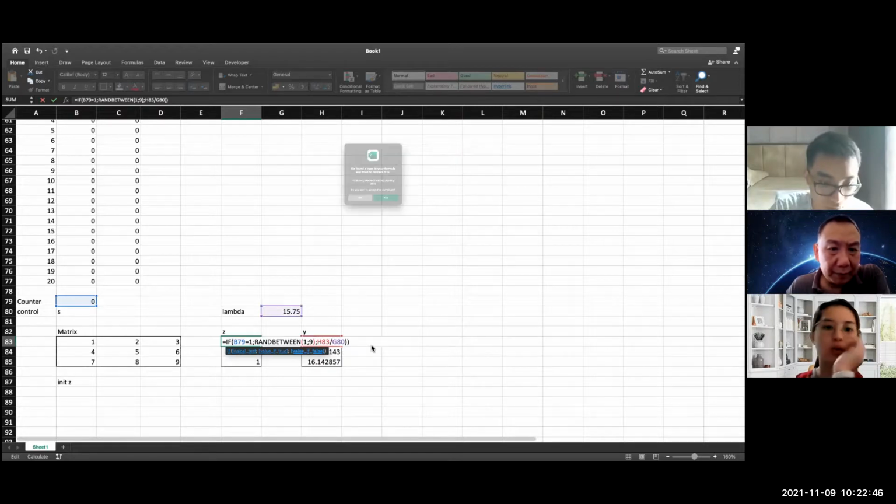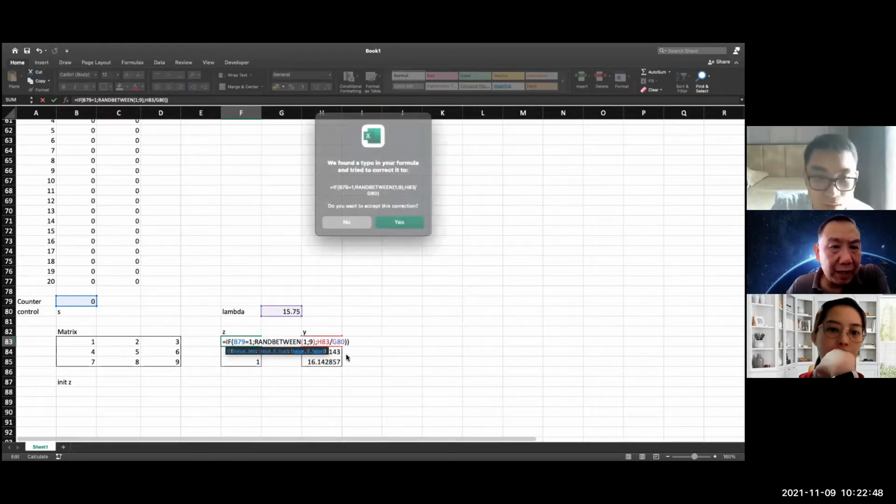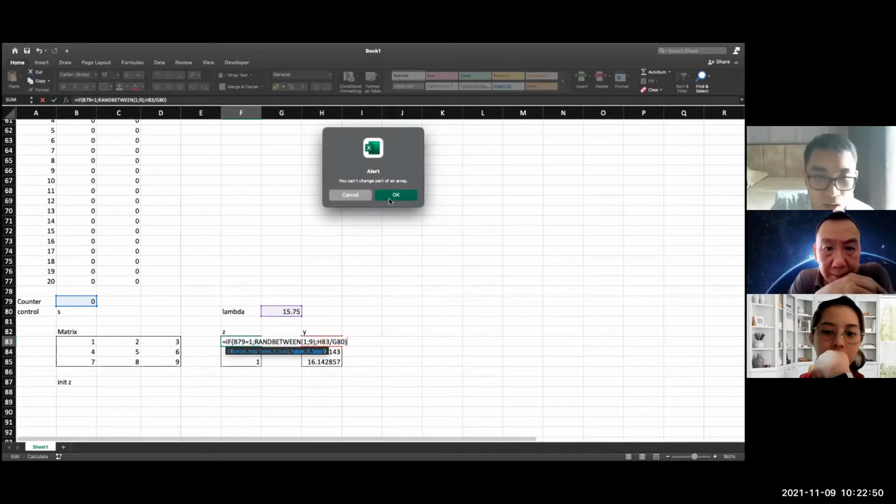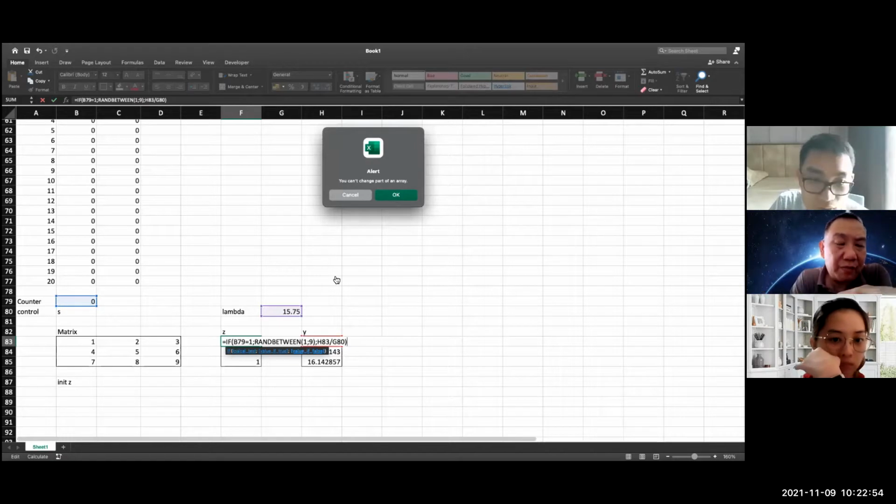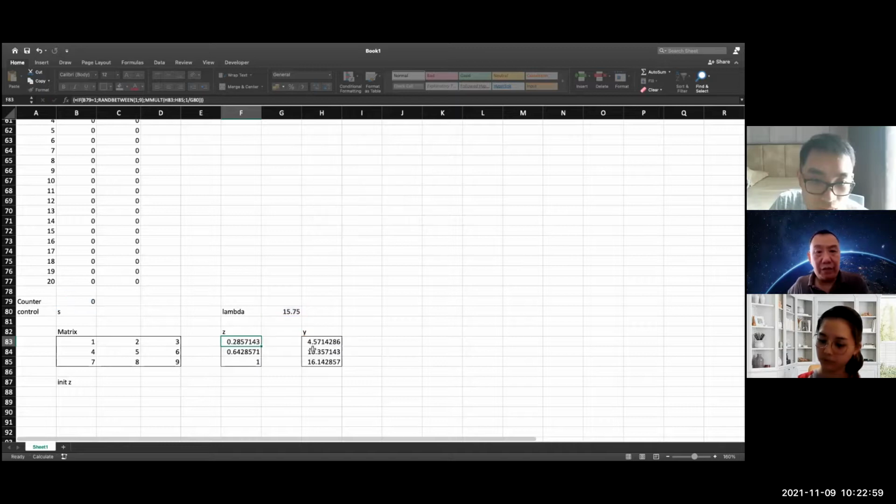H83 in F83, right? So the last part, instead of M mul, you just remove the M mul. You just multiply the H83 with lambda. Oh, no, divide by lambda. Right. But how do we change part of an array? It doesn't allow it because it's an array, so you just copy everything first and then you delete. You cannot change part of an array.